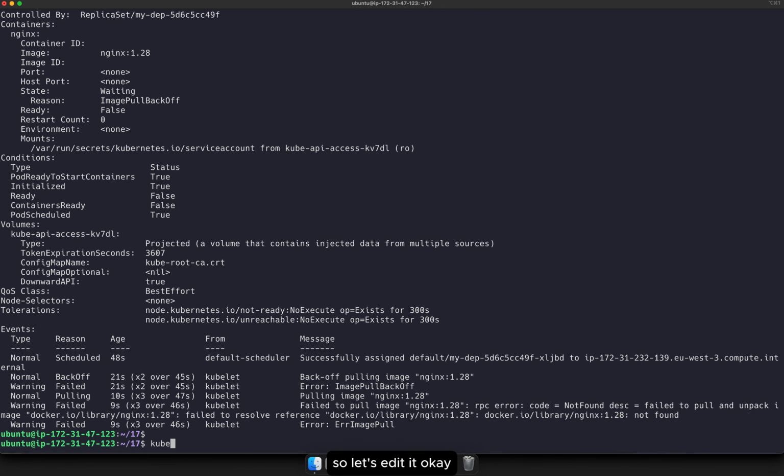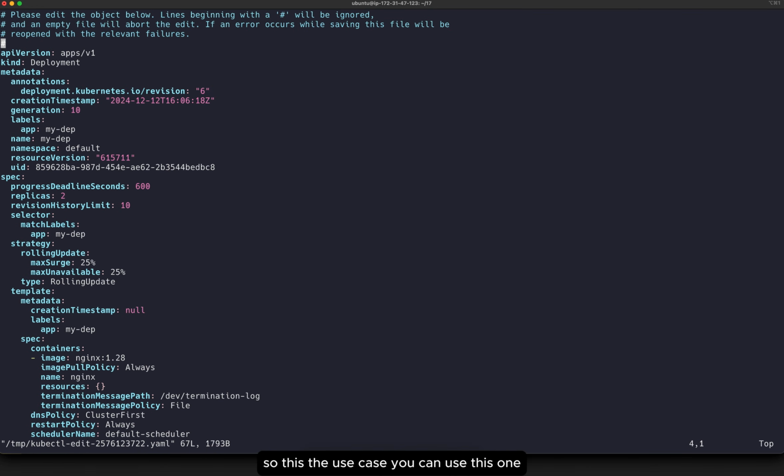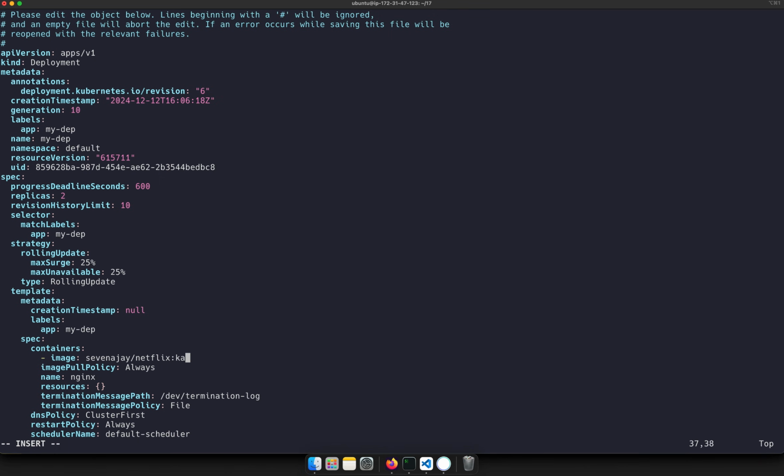So let's edit it. Kubectl edit deploy my dep. This is the use case. You can use this one also, using the edit command on your deployment file once you write it. Let's change it to some random image like 7 Ajay. You can use anything, your own images. Slash, you can give Netflix latest. If it's found, it will pull that one.